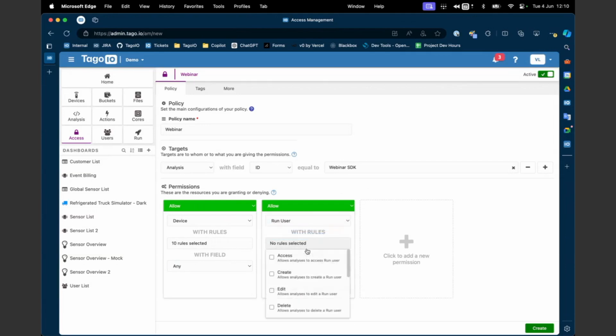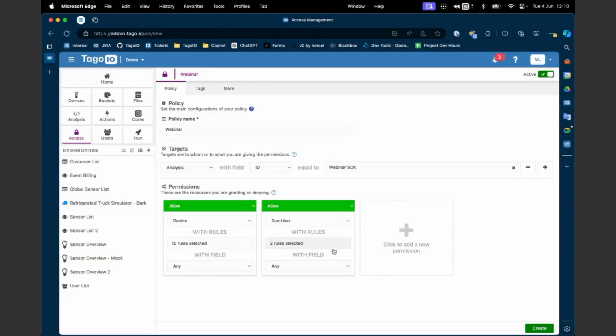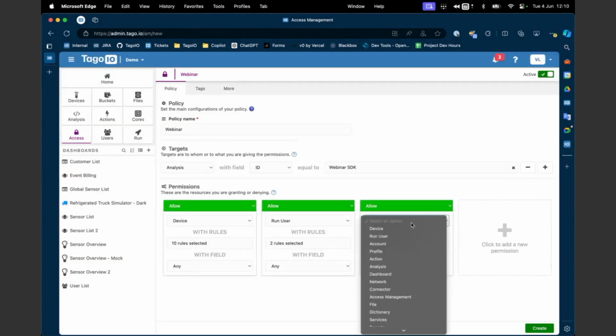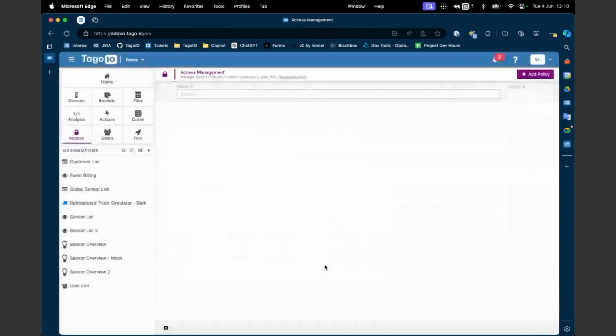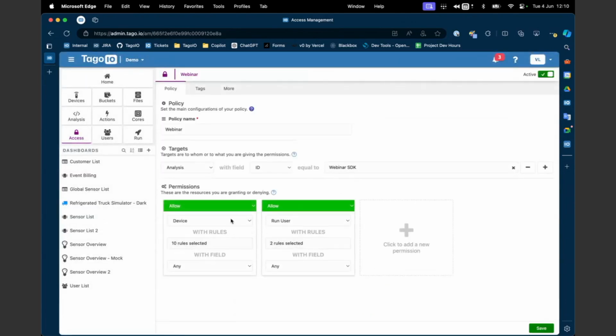Let's pick run user here as well. I want to give an example on how to access your users, how to create notifications for a user. So let's give access to every single user. Another thing that I think I can show you. Oh, let's be just these two ones. Great, apply my changes, and now my analysis here should have access to both the device and run users functionalities of the SDK and the API.